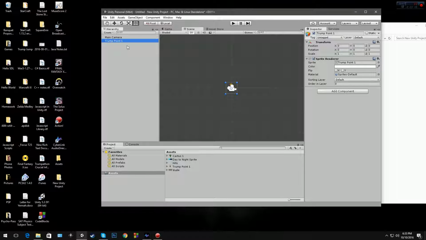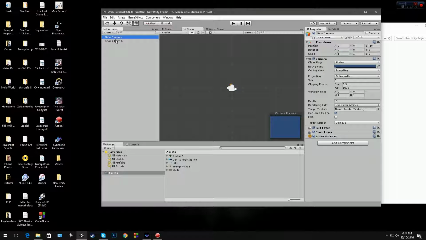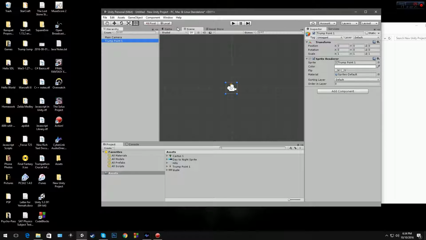Yeah, and basically that's the main thing. What you're gonna be doing most of the game is you're gonna be coding scripts, and then you're going to attach them to these game objects, and it'll make the game object function in a certain way. Unity will run most of the game, and you just have to code the parts that you want to be unique. Alright, so that's basically what Unity is.